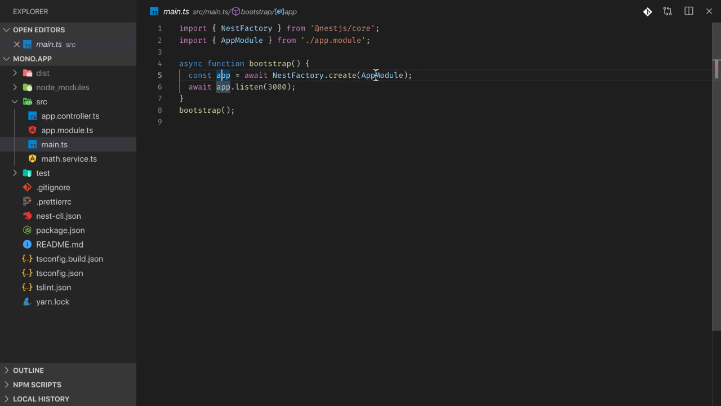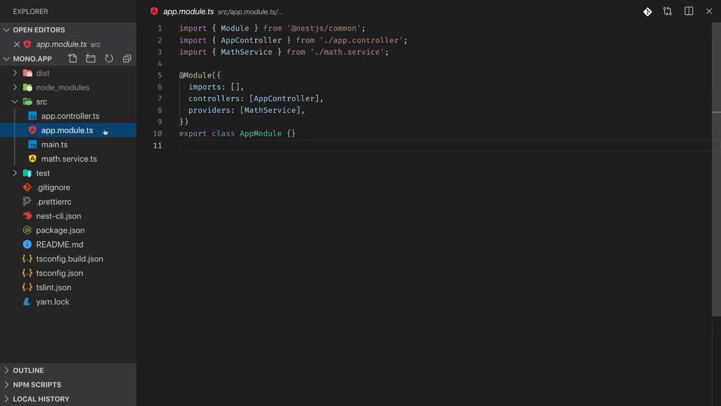So next stop is the app module. We have module here. This is where we define our imports, controllers, providers, standard Nest stuff I hope you're familiar with. In this case we have one controller and one service that we plan to inject in that controller, therefore we put it in our providers.